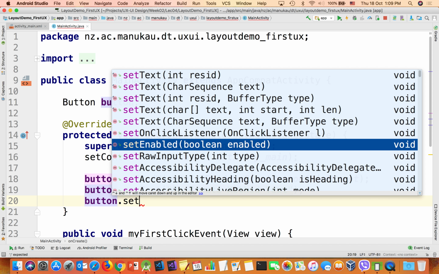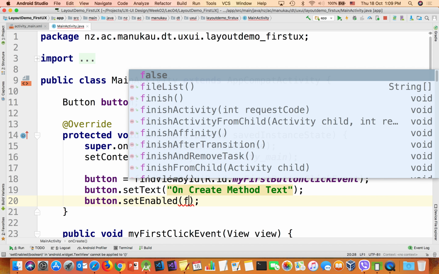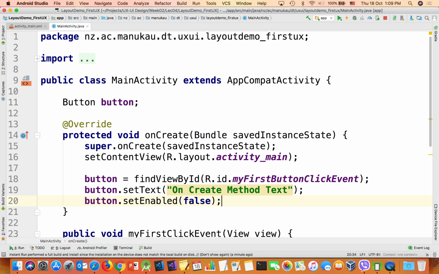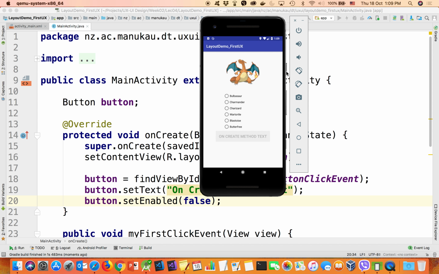Enabled means, okay, setEnabled. If I say false, then that button will not be enabled. It means that we cannot click on it. Let's do it, because it is connected now, so we can do a lot of things with that particular button. Look, it is still there, it is visible, but it is disabled. It is not enabled. It means that we cannot click on that.